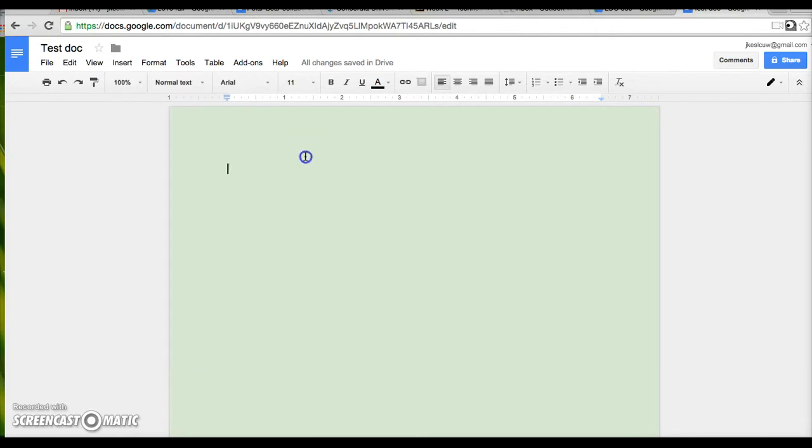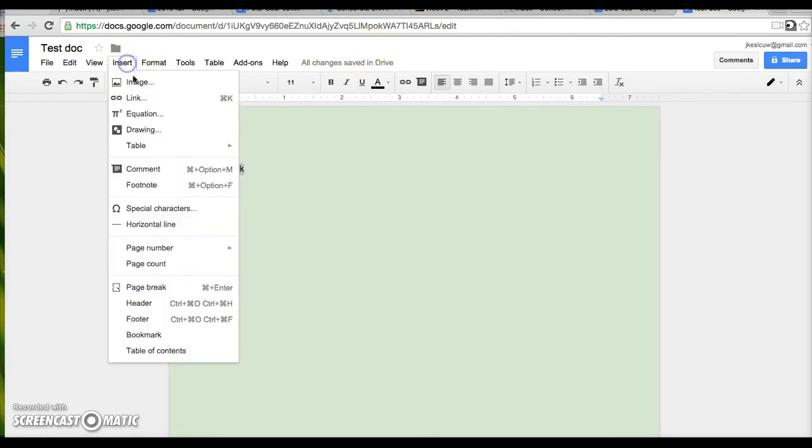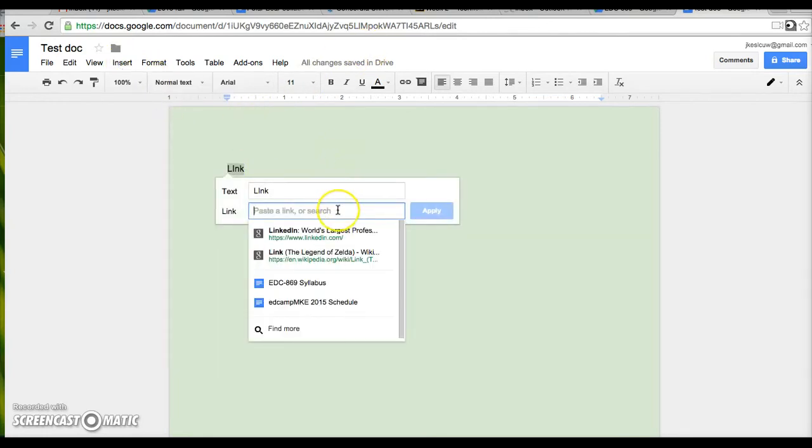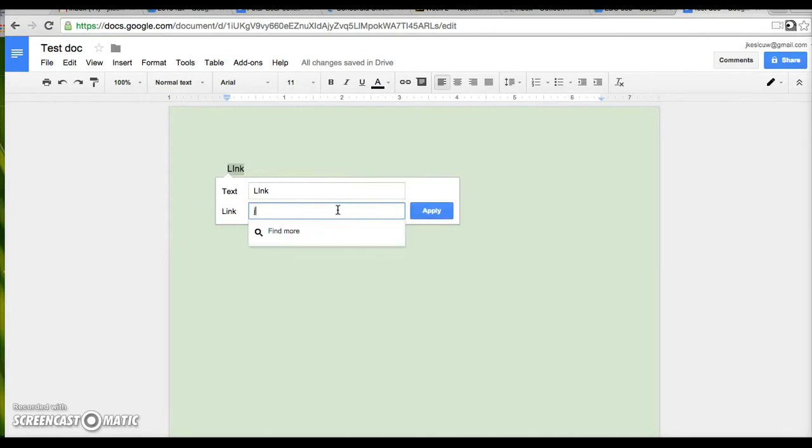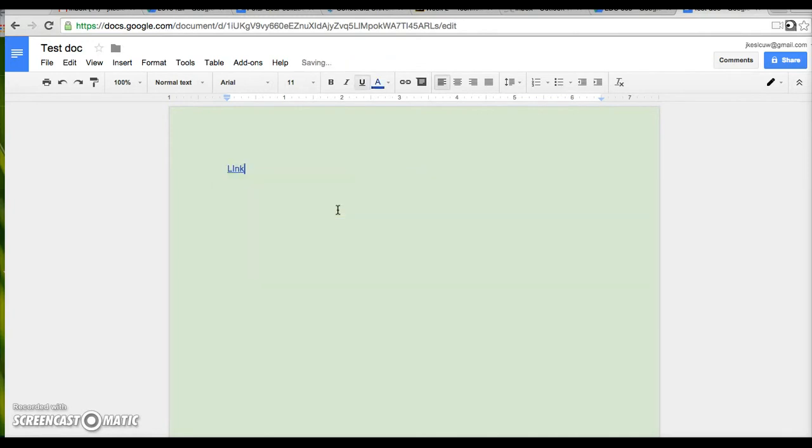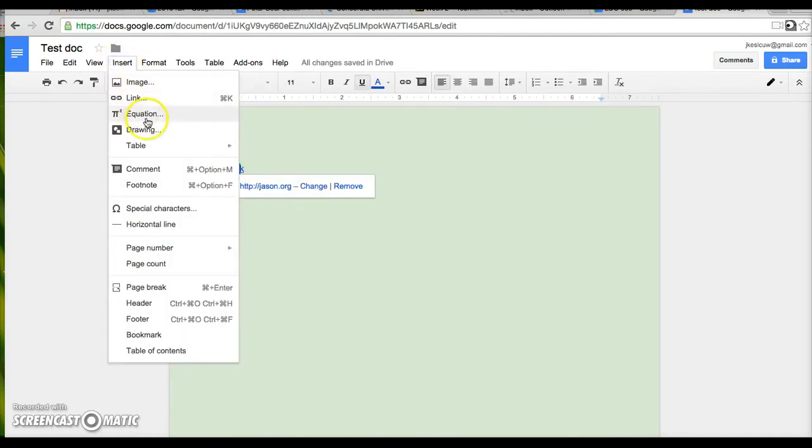You can also insert links. So if you have a link to something, another website that you're interested in, you insert link and it brings up this little website. So if I want to link to jason.org, for example, now when I'm done and I click on the link, it brings up the option to do that.